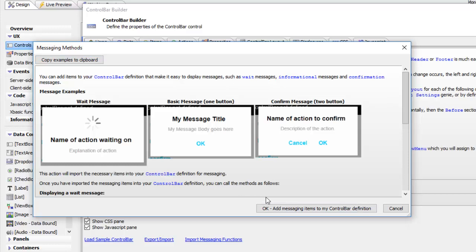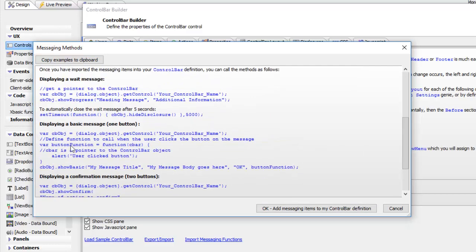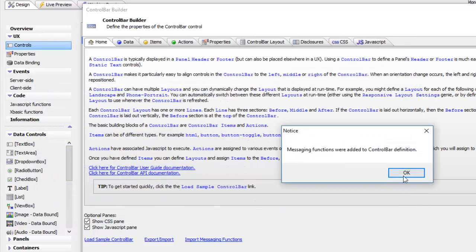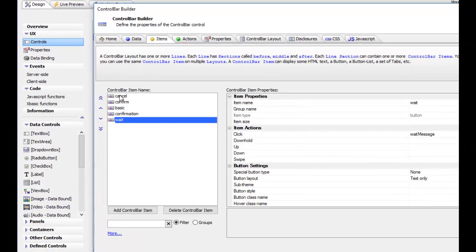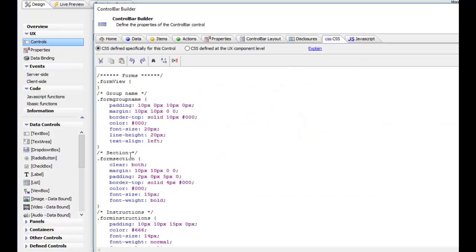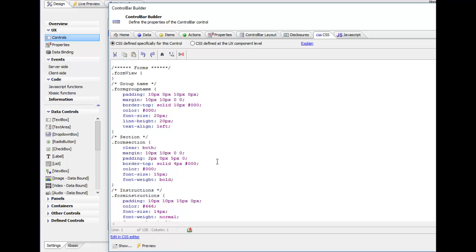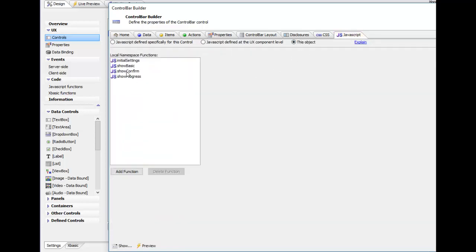Then you can see that once we've done this, then the JavaScript to actually show the messages is shown over here. But you don't have to worry about this because there are genies that help you write the code. So we'll just simply go ahead here and click the OK button, and that means now that these definitions have been imported. So if we go now and look, for example, at items, we can see that there are a whole bunch of items that have been imported. You can see that there's a whole bunch of actions that have been imported. There's a whole bunch of CSS that has been imported, and of course you're free to change this. And then in JavaScript, under the this object, there are a whole bunch of methods that have been imported.